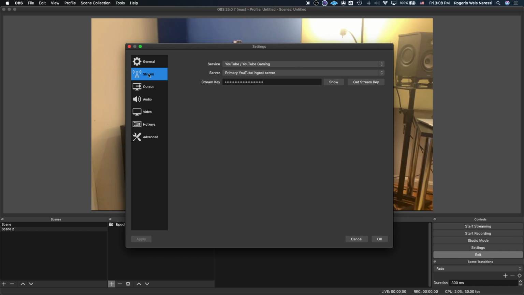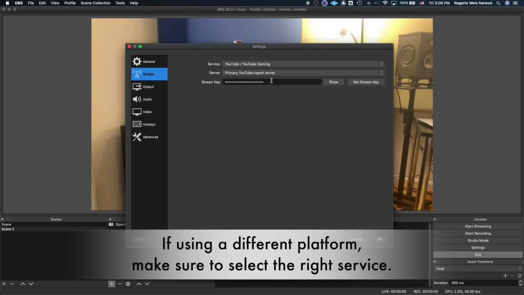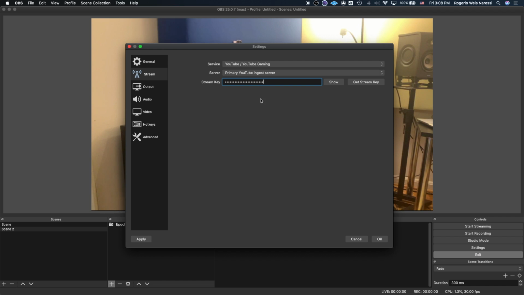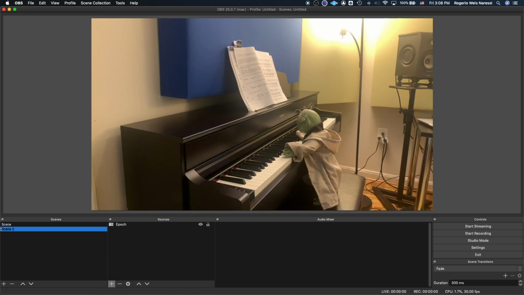So I go here to Stream, and then the service is going to be YouTube, YouTube Gaming, and then I just paste it. So Command V to paste, and then I apply it, hit OK. There you go. Now I need to add my audio sources. I have the video, but I need to add the audio sources.